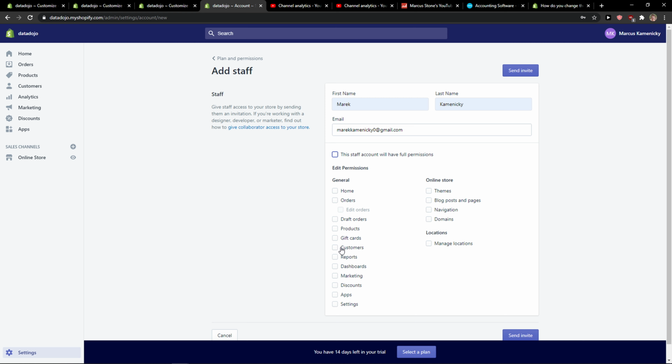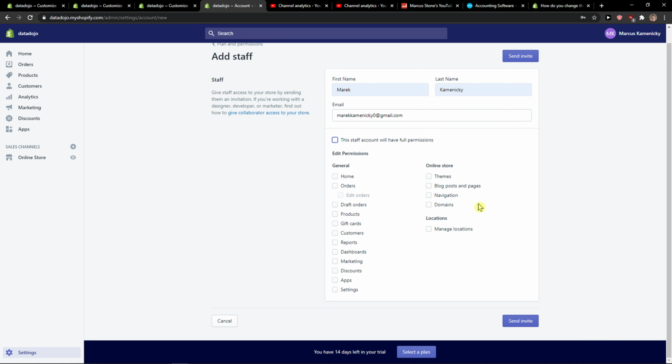or you can edit the permissions to home, orders, products, customers, reports, dashboard, marketing, themes. You can really choose which one you like, but this is pretty much it, and this is how we do it.